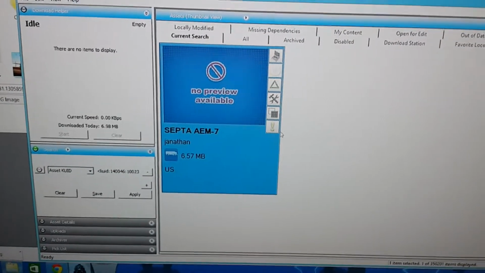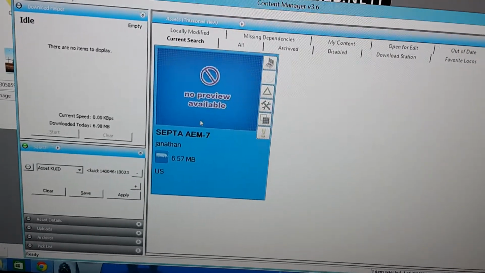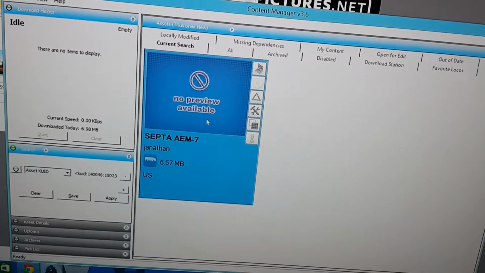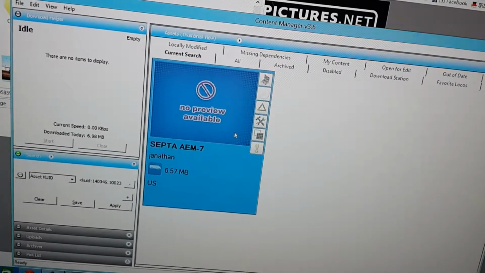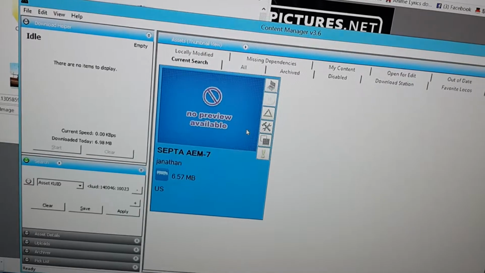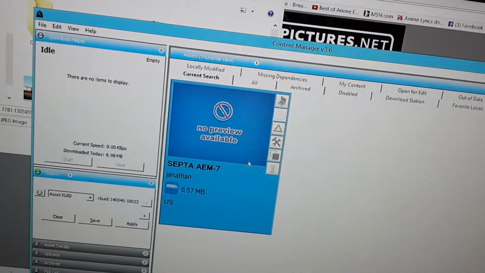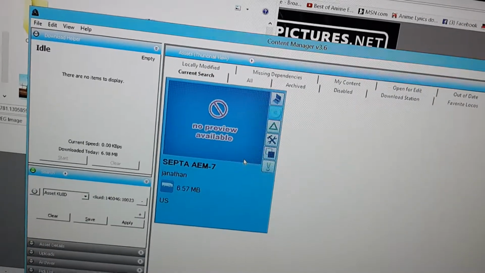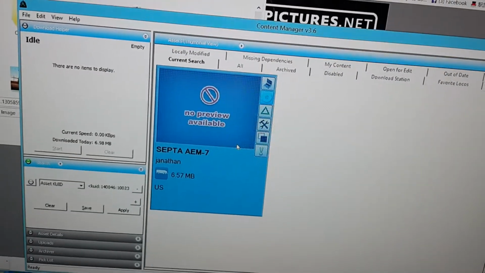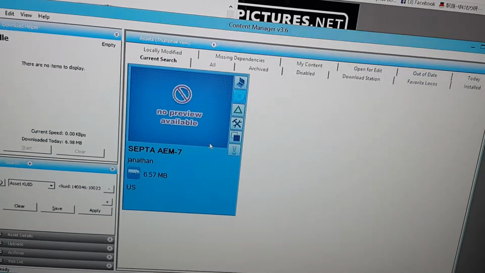I cloned an Amtrak AEM-7 to look like a SEPTA AEM-7 by reskinning it. But before I could do that, I had to fix a few of the errors that come with committing the clone version of the locomotive that I originally downloaded, because for some reason, this locomotive doesn't like being cloned or reskinned. So the simple act of committing it after you do either of those makes it faulty. I had to fix those errors.